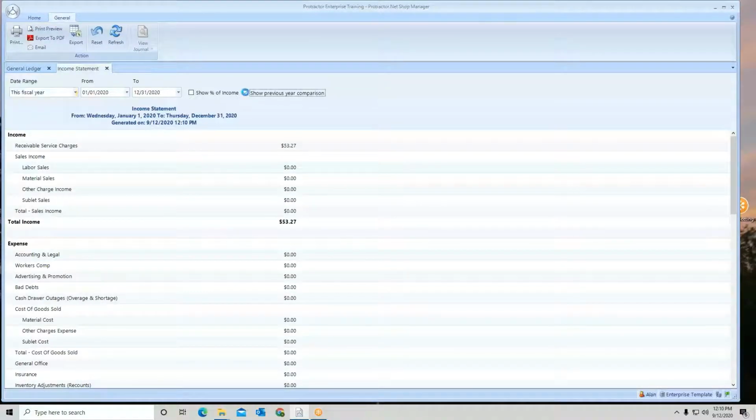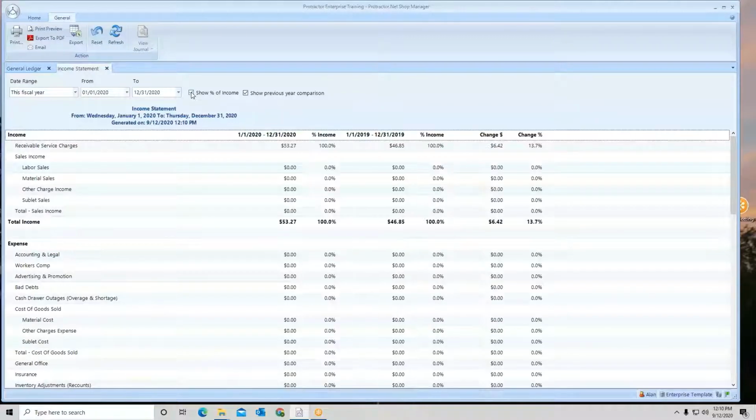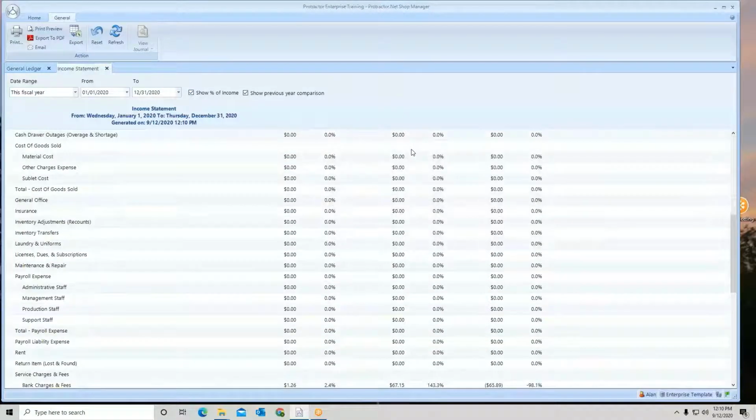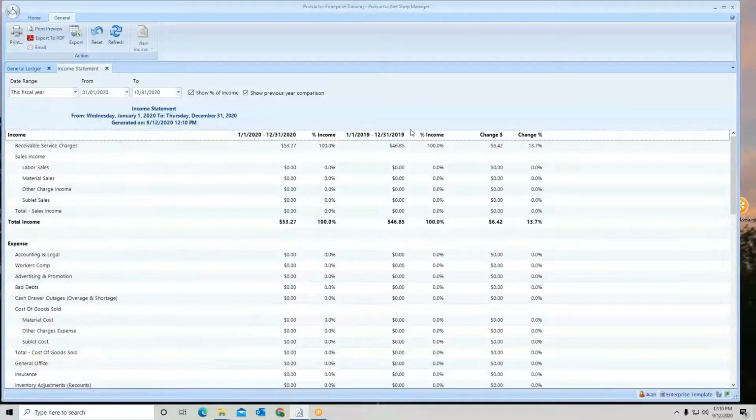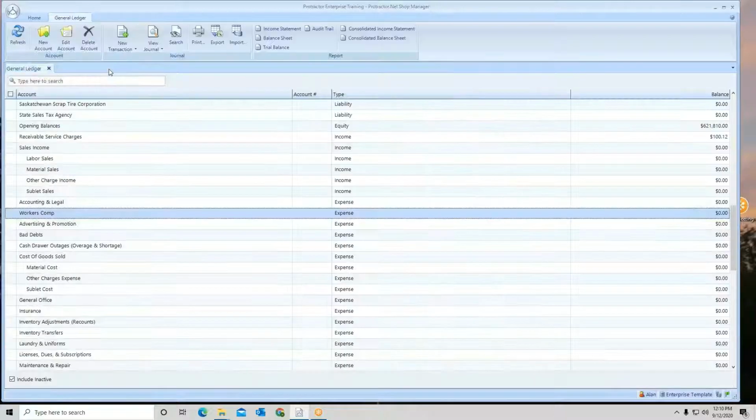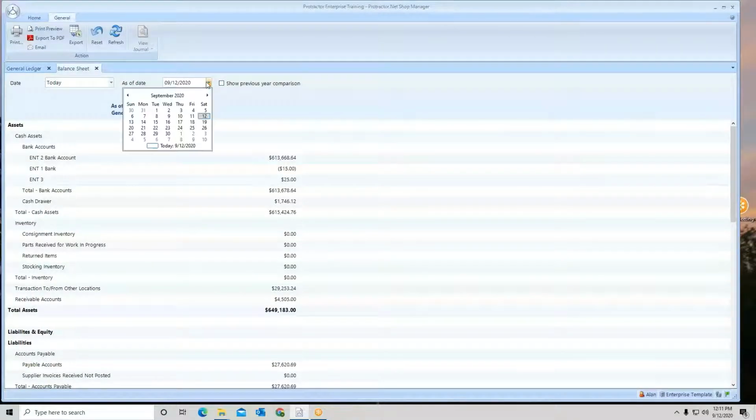You can look at previous year comparisons. So whatever time frame you're looking at here, it'll show you the same time previous year. And you can even see percent of income. You can always pull this at any time. You do have a balance sheet. And again, you can pull previous year and whatever date range you want.